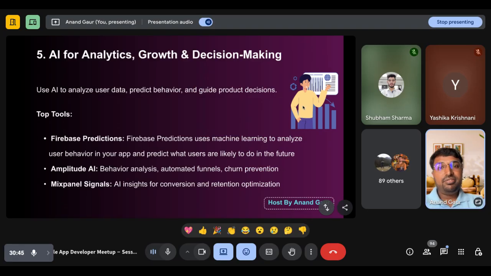And the last one is AI for analytics, growth, and decision making. These tools use AI to analyze your user data, predict behavior, and guide product decisions. The top tools used are Firebase Predictions, which predicts what a user will do, like whether they will make a purchase. Second is Amplitude AI, for behavior analysis, automated funnels, and churn prevention. And the last one is Mixpanel Signal, which gives AI insight for conversion and retention optimization.